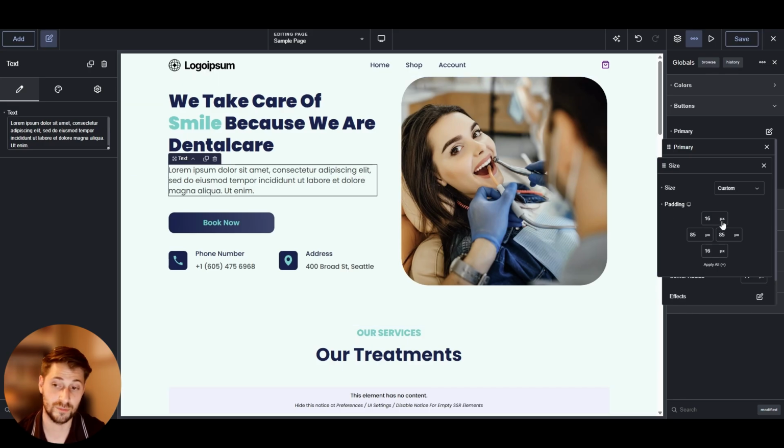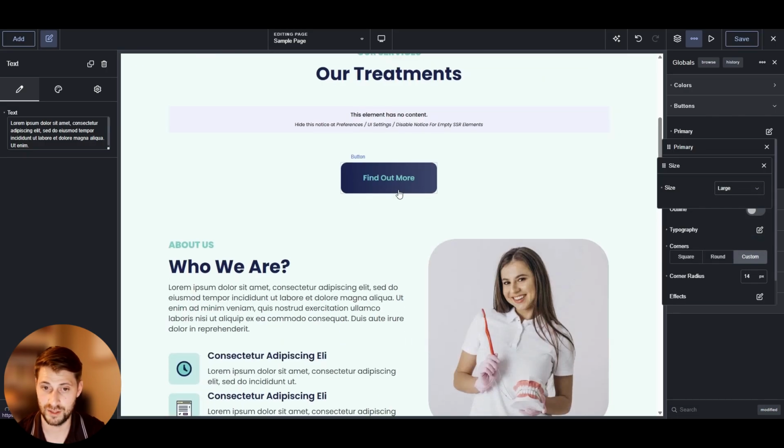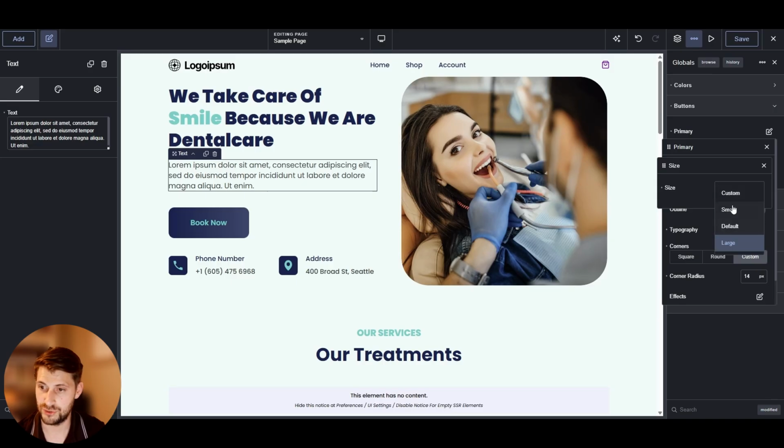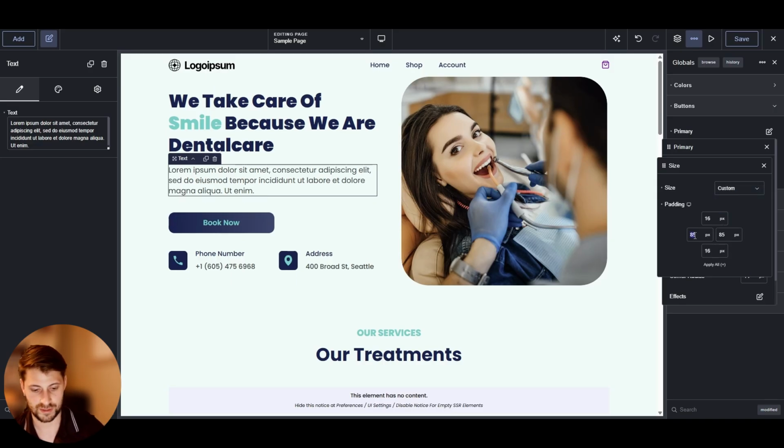They have it set to custom right now, so 16 px on the padding on top and bottom, and 85 px on the left and right. We can actually change it to, let's just do large. Now you see it manipulates every button that currently is set to primary. Let's go ahead and do, I don't like small either. So we're just going to make this, there you go, 40 by 40 on the left and right side at this point.